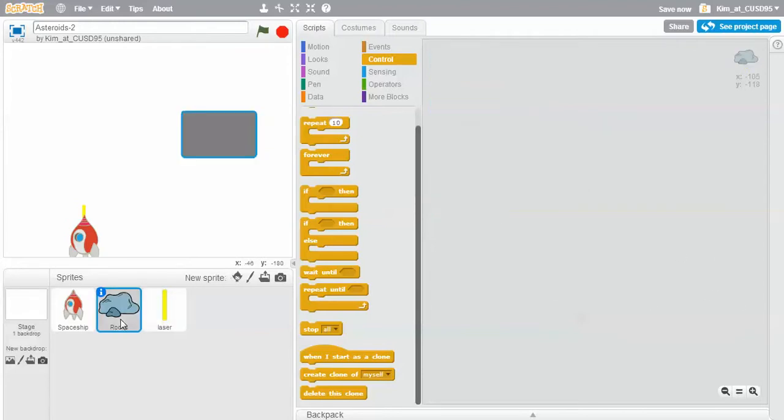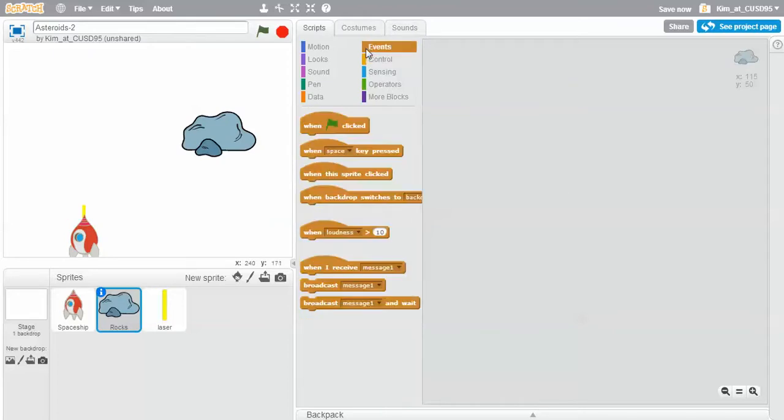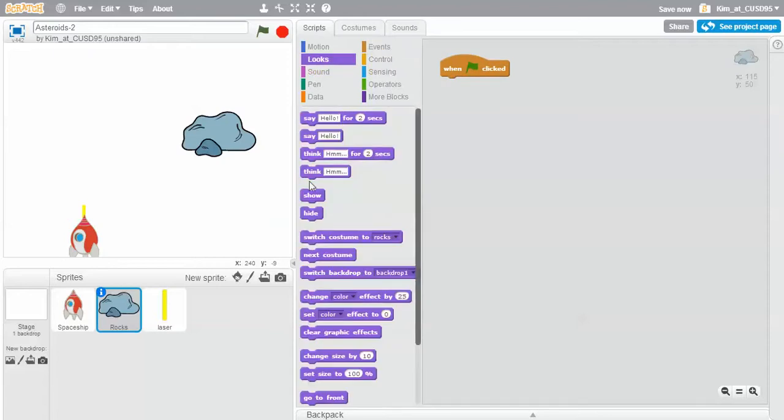So the next code, the final code we have to write together is the code for the rock or the asteroids. We're going to do something similar because we want this rock to kind of move around in random locations, maybe even 2 rocks at the same time. You could change your code to do that. So we'll do a clone of this one as well. I'm going to say when the green flag is clicked, just like the last one, hide this rock. Otherwise you will have this weird rock sitting in the middle of your screen.